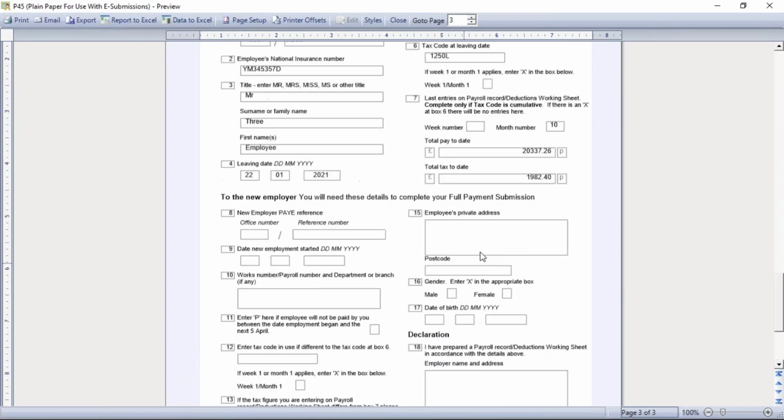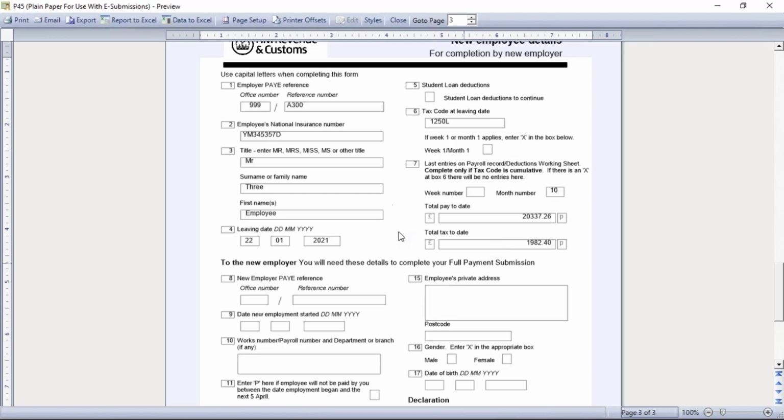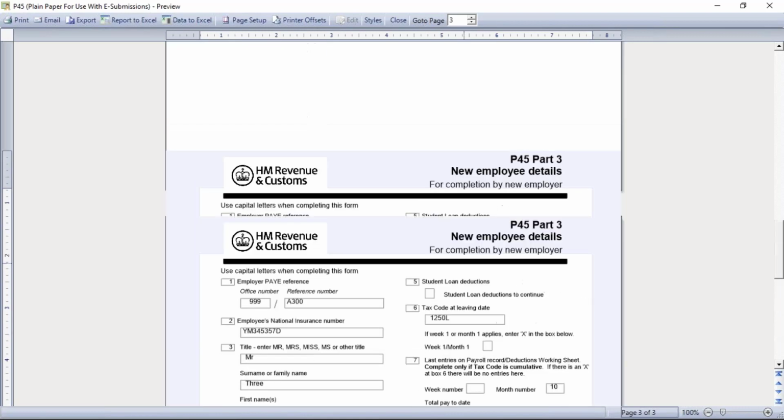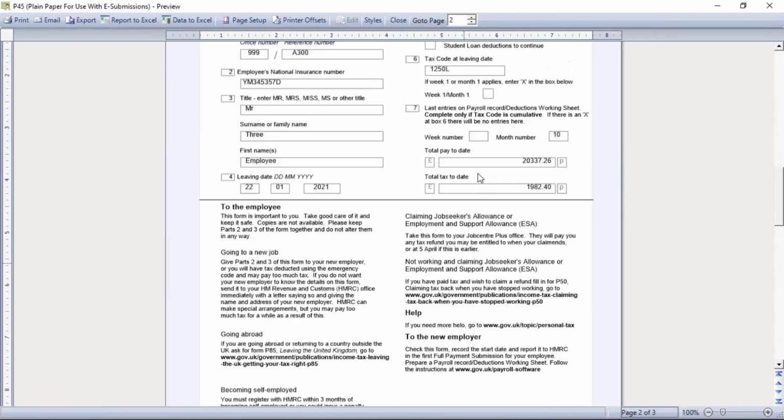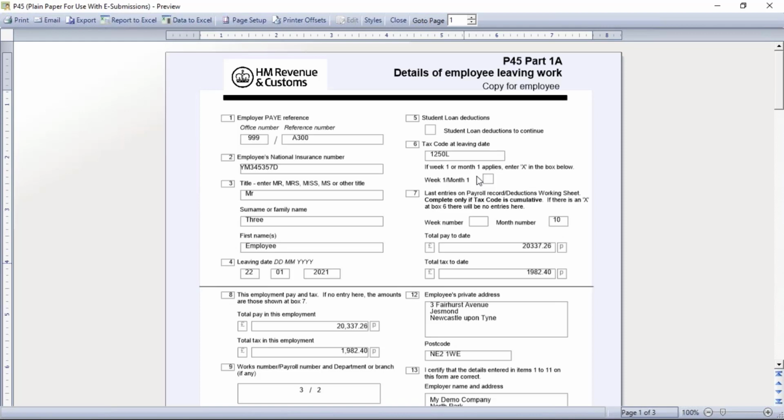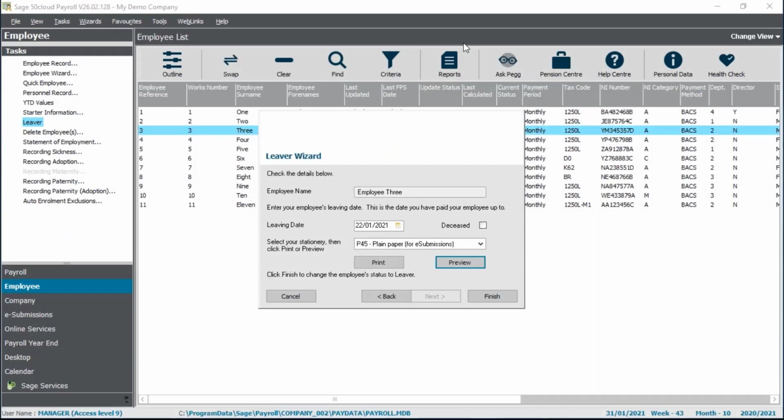It used to be sent off to the local tax office, but this information now gets included in the full payment submission. So all 3 pages are printed out from your software. They are given to the leaver, and they then take parts 2 and 3 to their new employer, who would then set them up with a new employment. So all I need to do, having printed that P45, is click Finish.